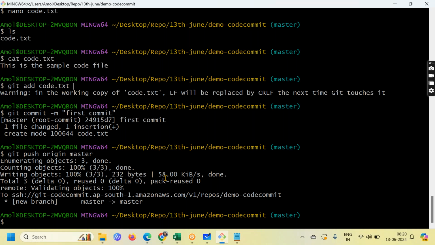I just asked if there is any difference. No, command wise it is going to be the same. Why? Because it's the same tool. Git is the tool that you are going to use for both, whether it's GitHub or CodeCommit, or tomorrow you bring something else.